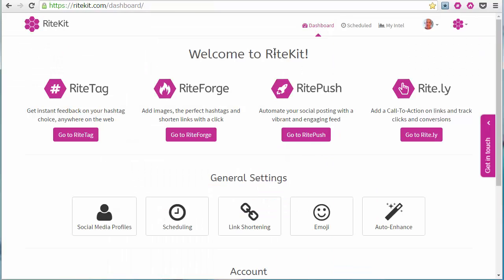And on RiteKit, you'll see the other tools that you can test. RiteLink for URL conversion to your choice of tiny URL with a baked-in CTA, and RitePush for social media automation.